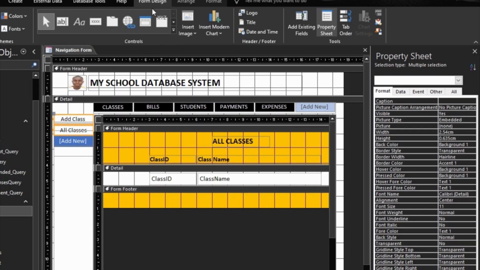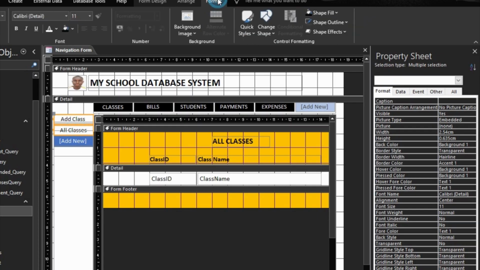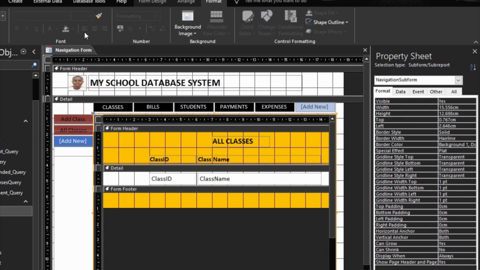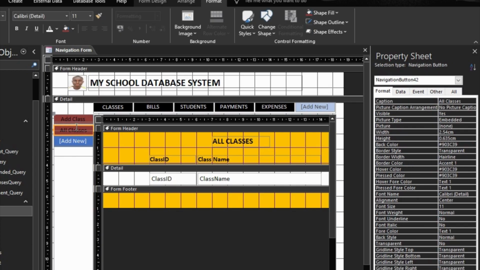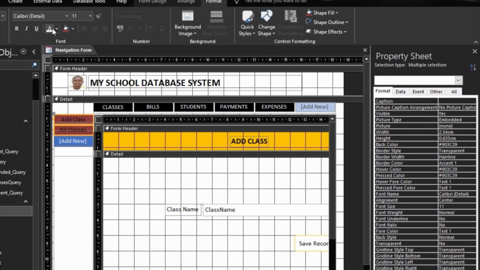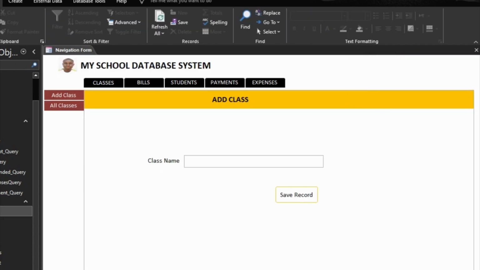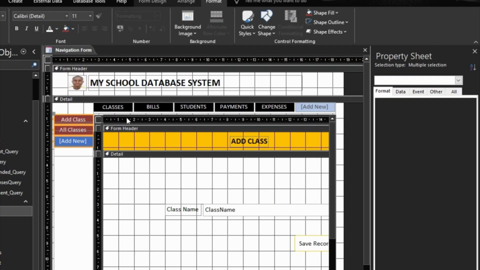this one, the background. Let me make it something like, let me use this color. And make the font white. Let's try and see. So this one, it depends on your preference. The way you want it to be, then you make it. I think this one is okay. So let's go to design view and change.